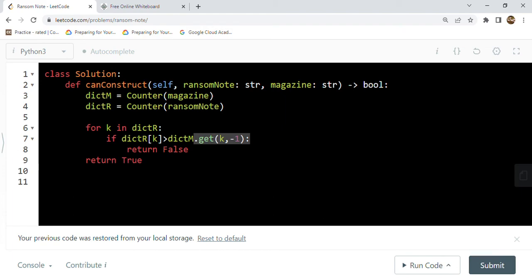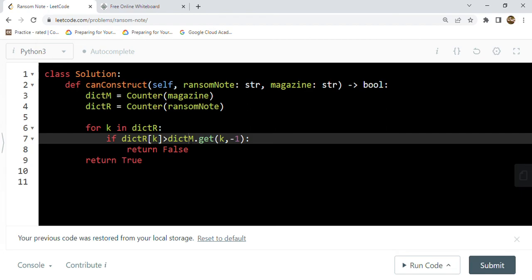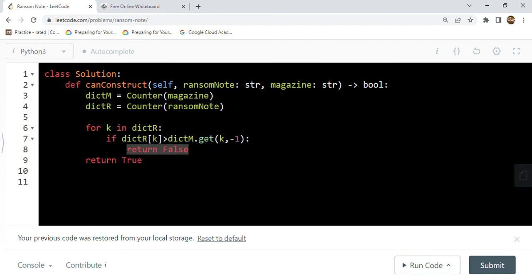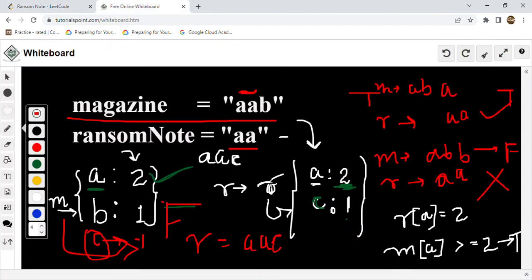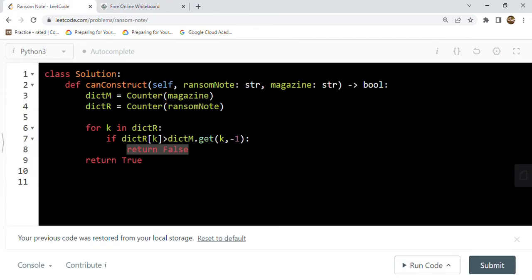Now, if we don't have a sufficient frequency for that key in the magazine, then we will return false. Else, if we get sufficient frequencies for all the keys in the ransom note, then in that case we will return true. That's how all your test cases will get passed.